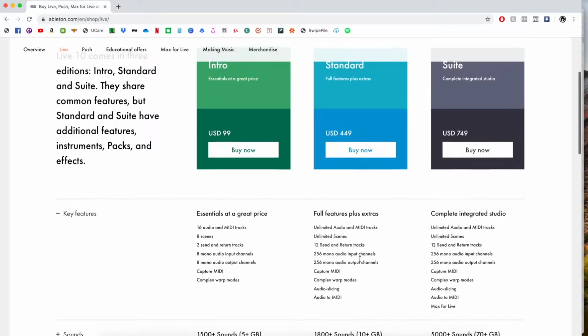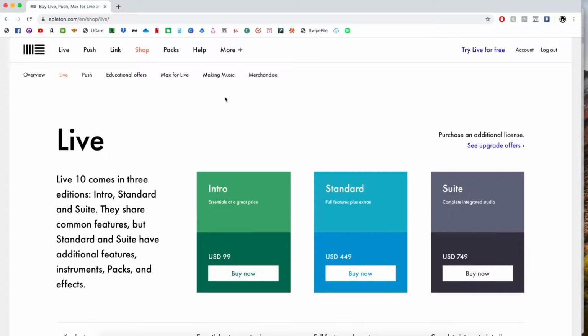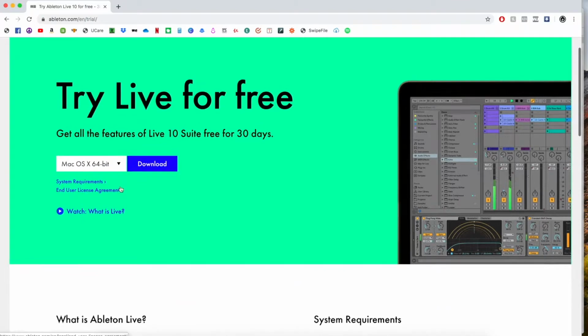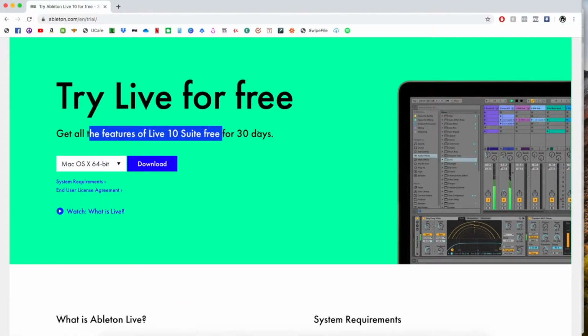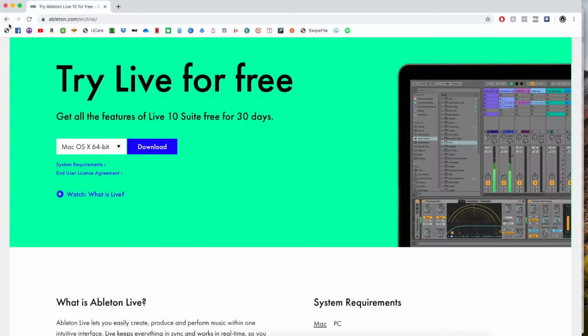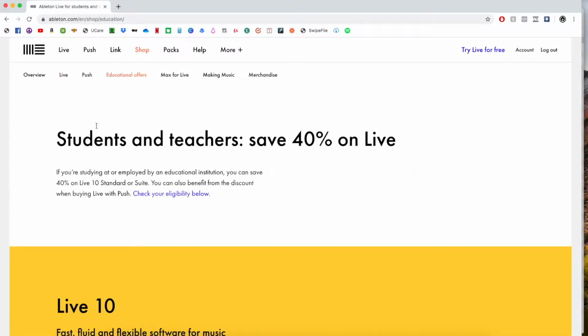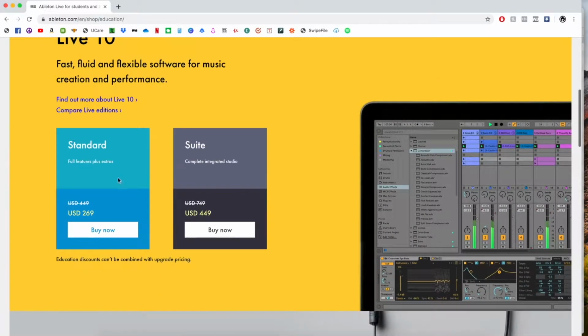But if you don't want to spend any money, check this out. You can just go to Try Live for free. Boom. It is awesome. There you go. And you get Suite for free for 30 days, which is awesome. And let me mention, too, if you want a discount on this and you're a student or a teacher, they have this educational offers tab right here. And students and teachers save 40%. That is super rad. I bought Ableton when I was in college, and it makes it way cheaper, as you see here. So that being said, let's go through how to use the Ableton 10 template.